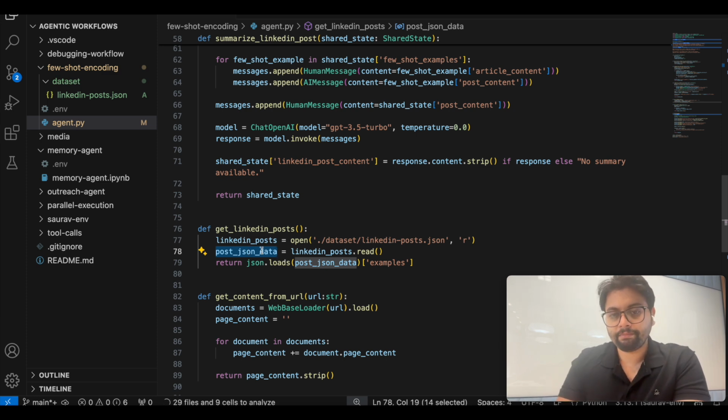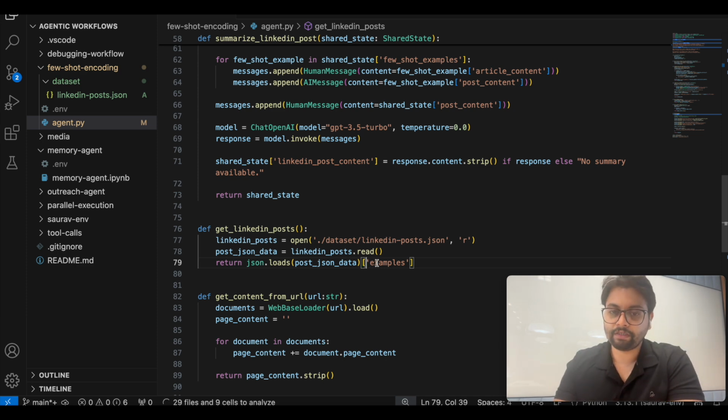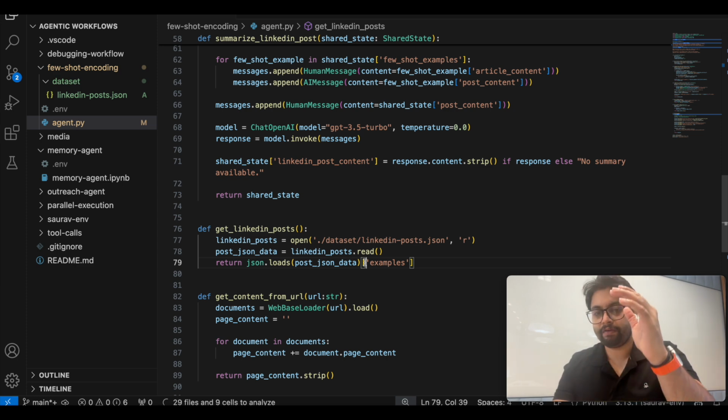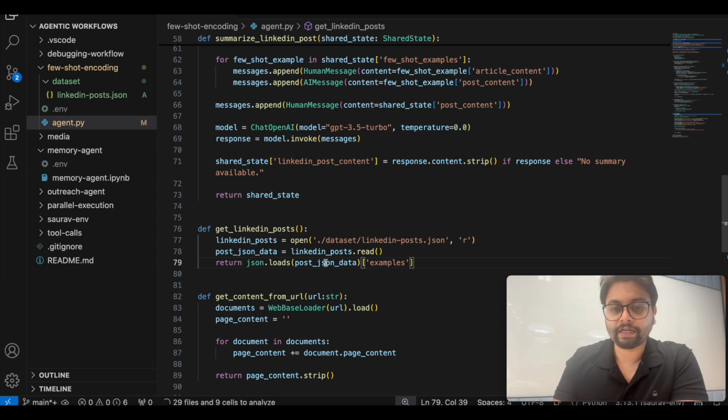Now I can parse that JSON into a list. This can be done using the JSON library. So json.loads on the post JSON data loads the JSON structure into a Python friendly data structure, which would generally be a dictionary. From that dictionary, I'm calling the examples because when we saw earlier in the dataset, all our examples are under an examples field. Within the examples field, we have an array of few shot examples. That is why we fetch the examples key. Now this returns a list of examples for few shot prompting.